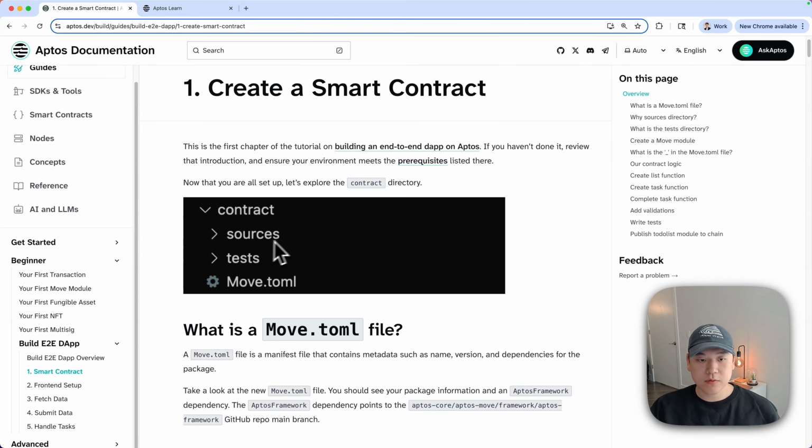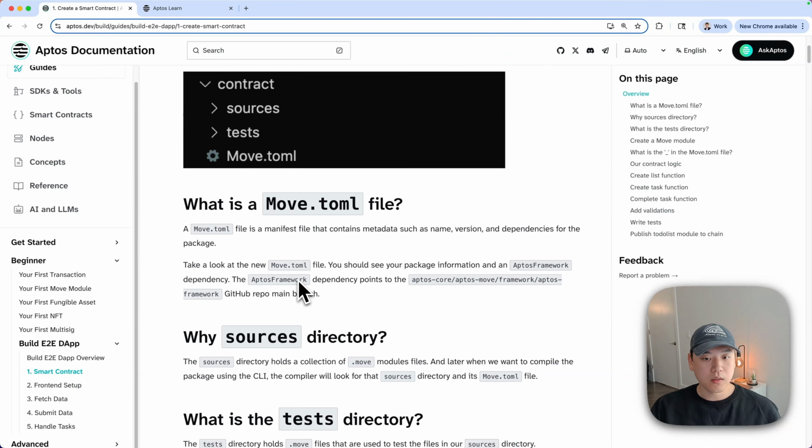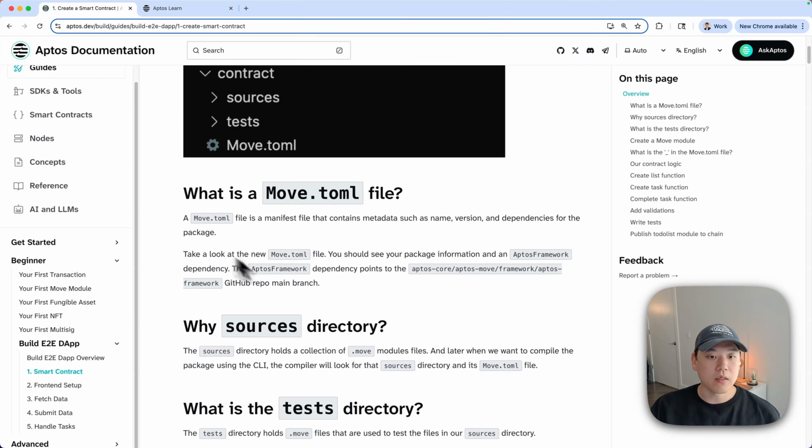And it holds the sources folder, the test folder, and the move.toml file. If you've been following along the Chris Learning Aptos series, you would have already seen this and why these folders and files are necessary. But this guide also explains it. Okay, what is a move.toml file? A move.toml file is a manifest file that contains metadata such as name, version, and dependencies for your package.